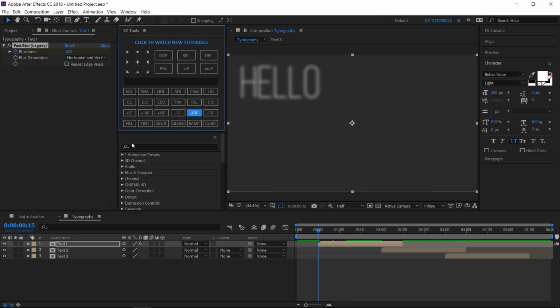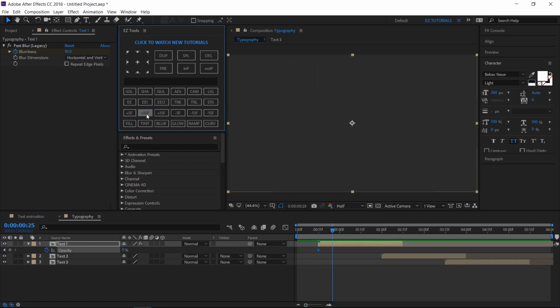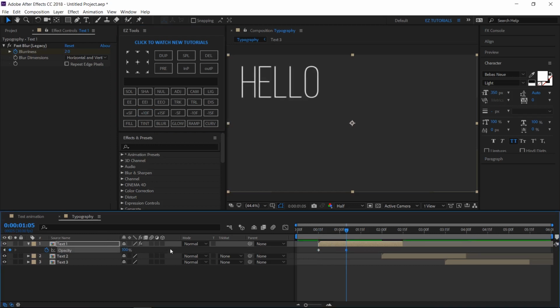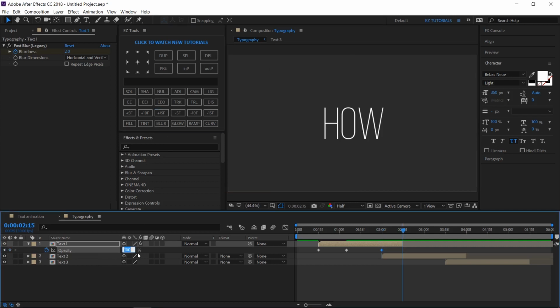Move back to 15 frames, open the opacity options, create a keyframe, and change the value to 0%. Move 20 frames forward, and change the value to 100%. Move another 25 frames, and create a hold keyframe. Then move 15 frames more, and change the opacity value to 0%.